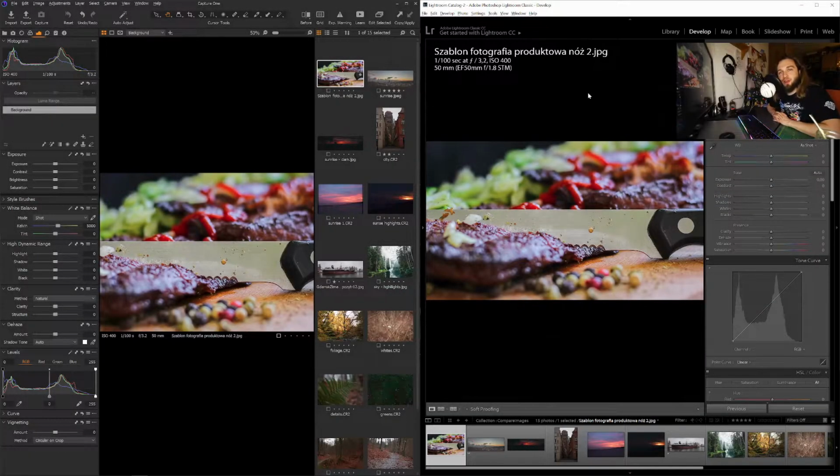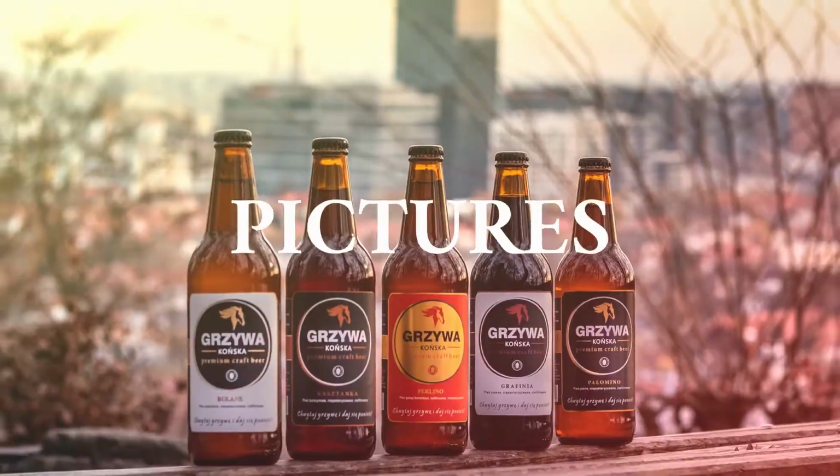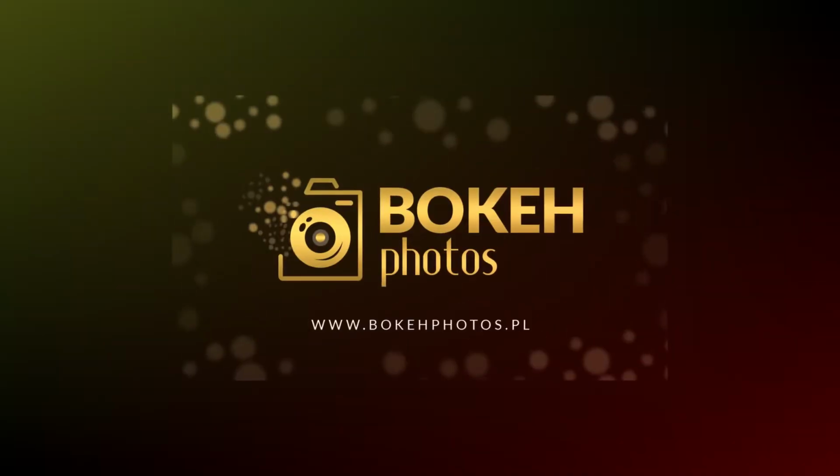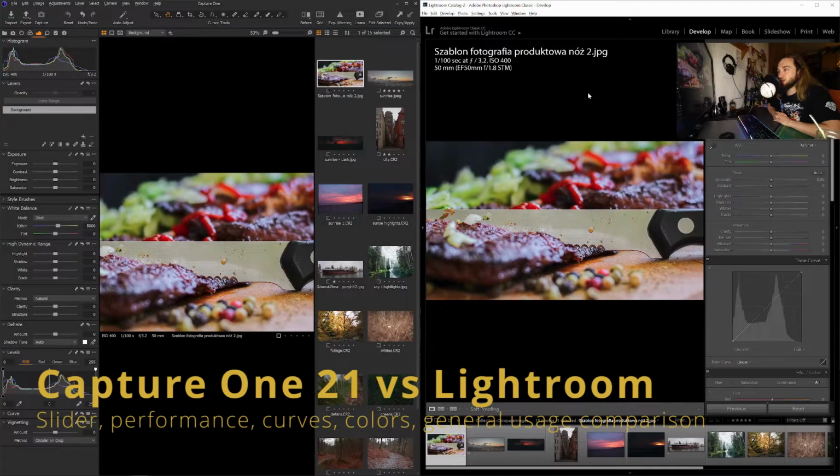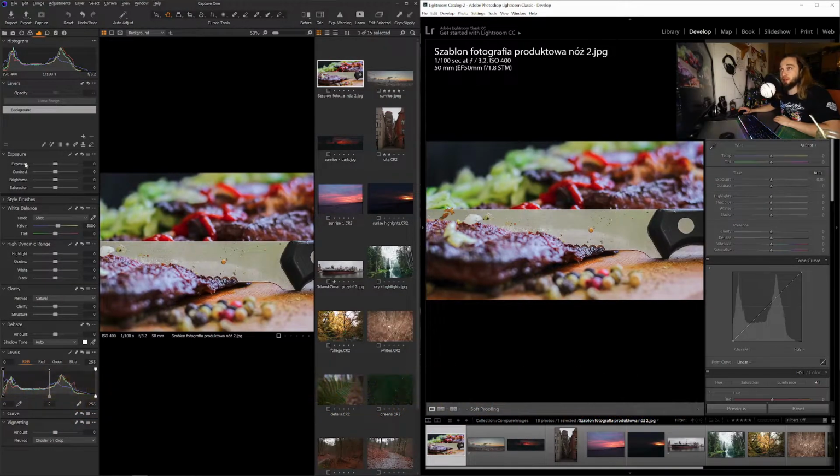Recently we're talking about how to ditch Lightroom in the end, so maybe this winter we will be able to do that. Today we'll be comparing how the highlights and whites sliders work in comparison with Capture One, just to check out some fine details between this and this.